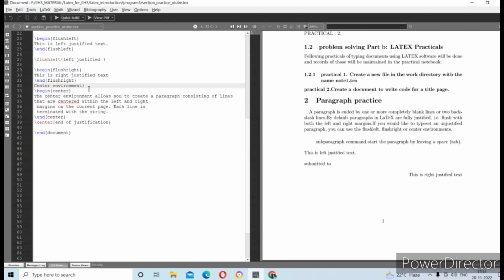If you want to use the center environment, if you want to show that you are writing here center, you can just write here backslash paragraph.